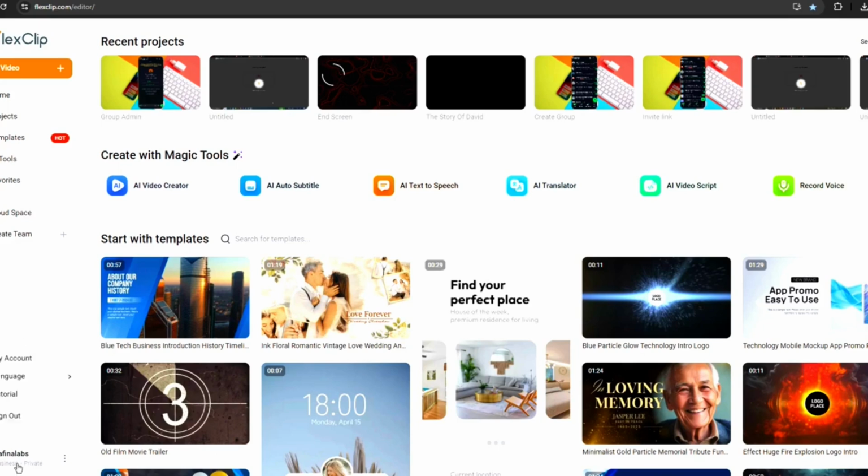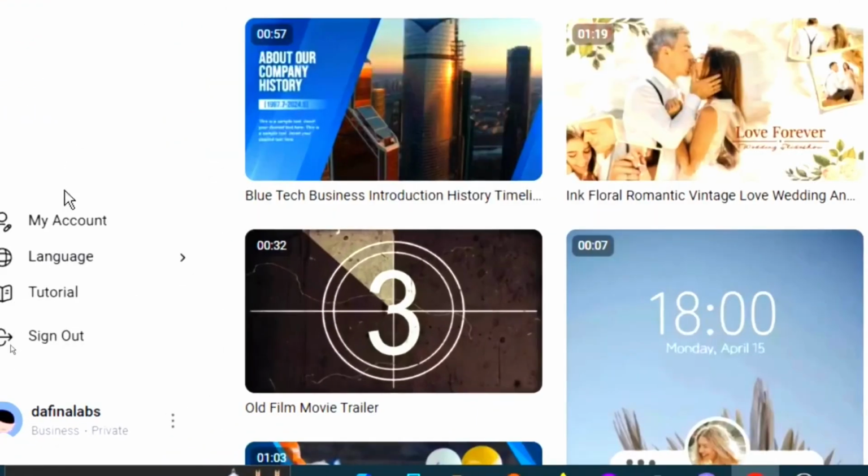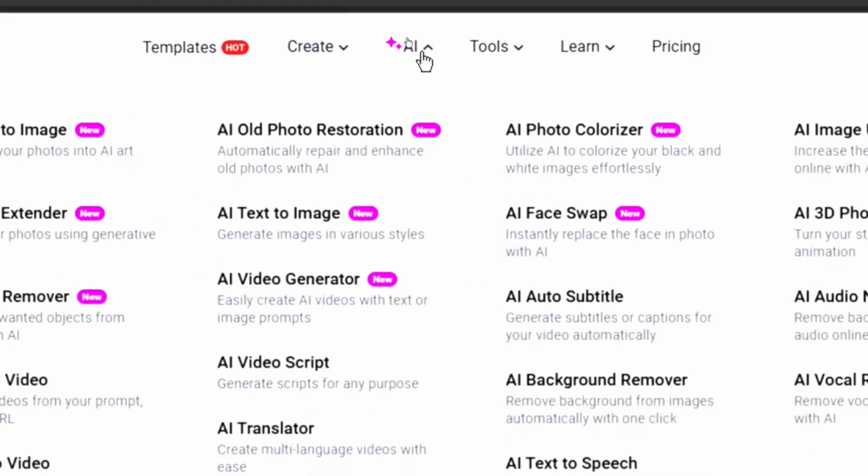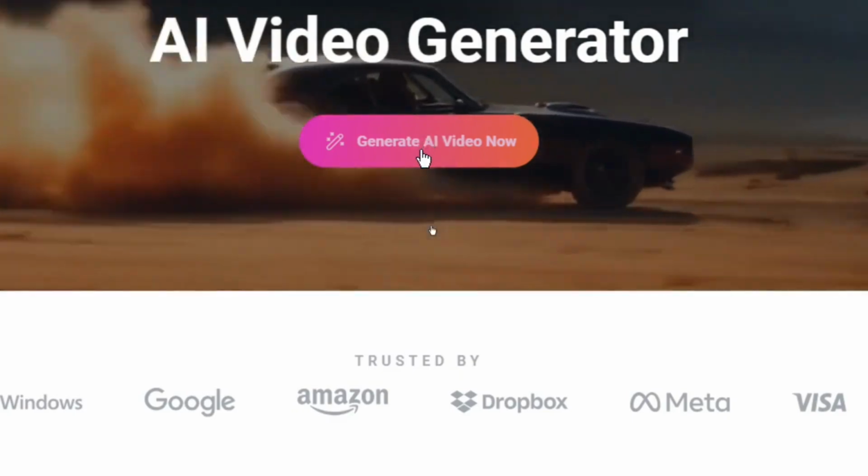Now from here, go to your account and click on my account. Now if we go to the top bar, head to the feature called AI. And we want to use this feature, AI video generator. Click on it to open. So go ahead and click generate AI video now.